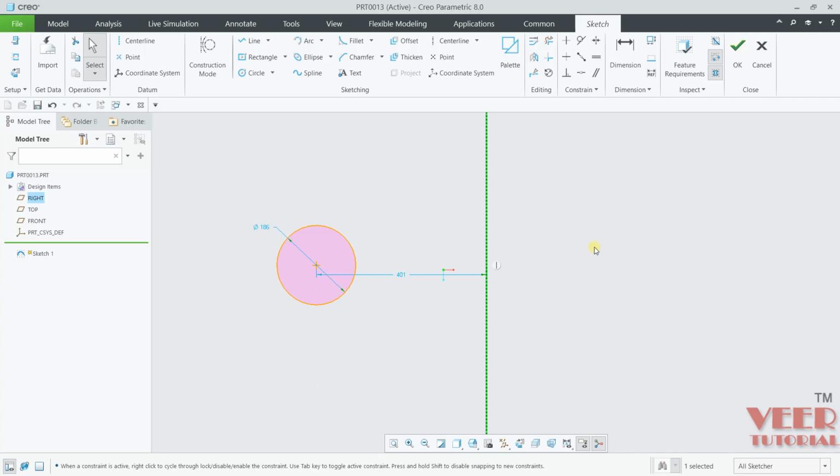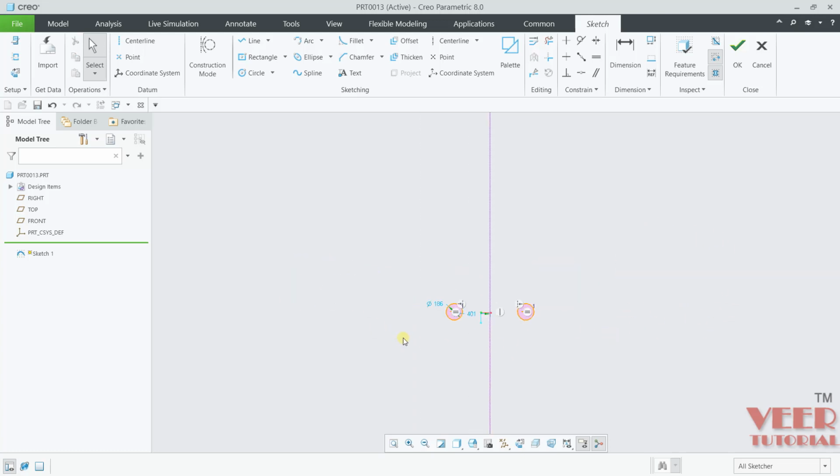Now I will select this circle and then click on mirror. Now it is going to highlight: select a straight sketch entity, edge or curve to mirror about. When I click on the center line, you will see the circle is mirrored. So in this way we can mirror anything.